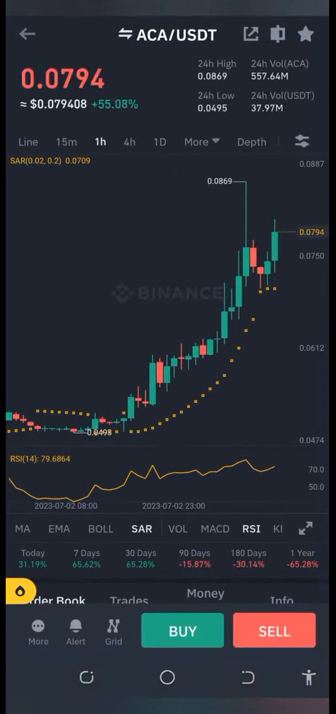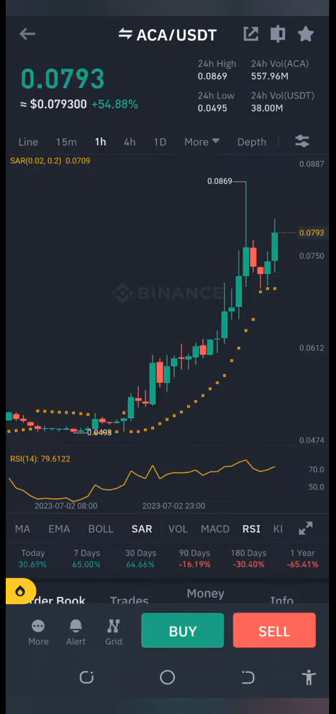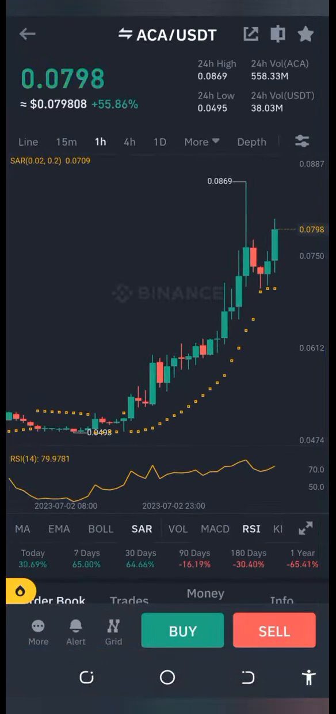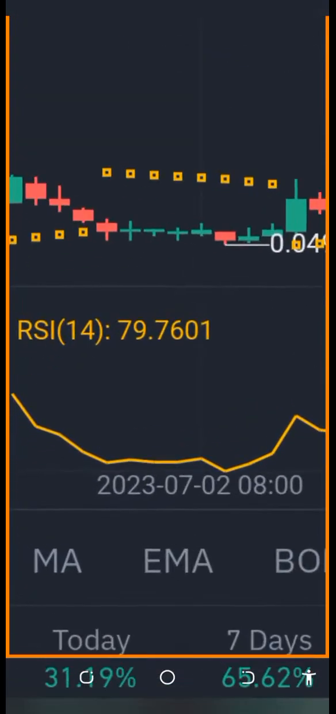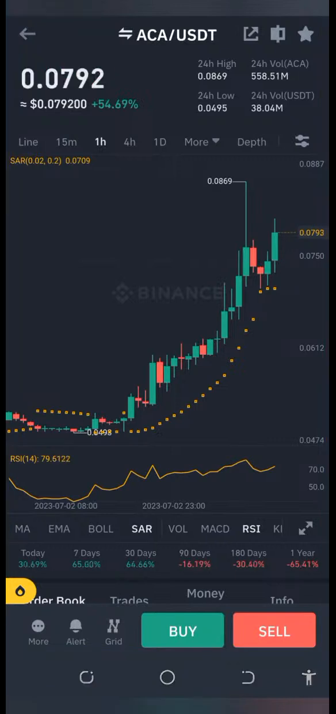And look at the parabolic SAR. Look at the parabolic SAR. Oh my gosh. See how it has gone all the way up, pushing it up, that shows the momentum. All right. Look at the RSI. What is it right now? The RSI is 79. When I saw it earlier, it was already at 78, right? Would I go ahead and do this? But I saw that the momentum was high and it was not going down.